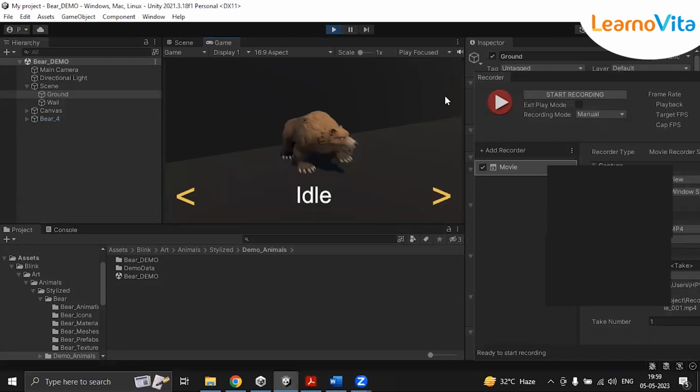Okay, now we will start recording from here. You click this start recording in this recorder window. Okay, start recording.